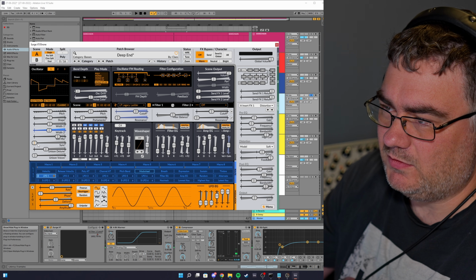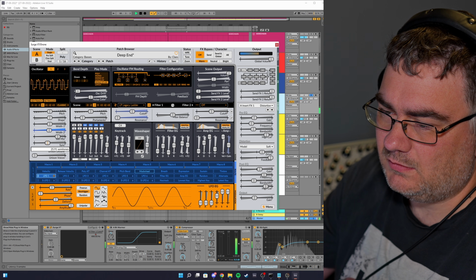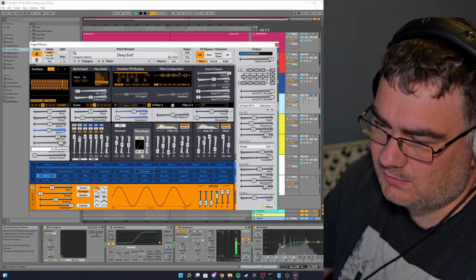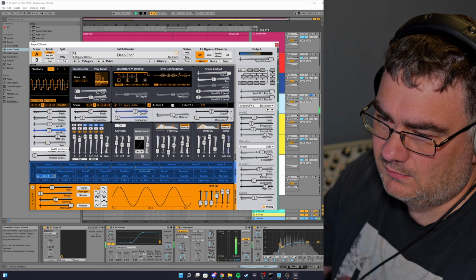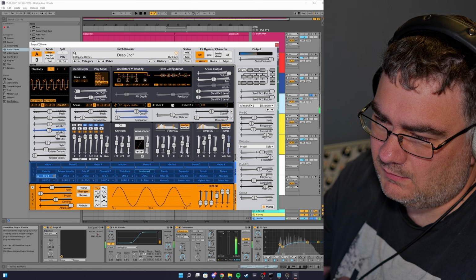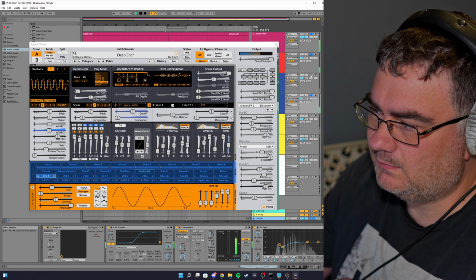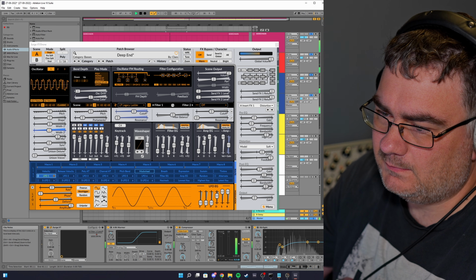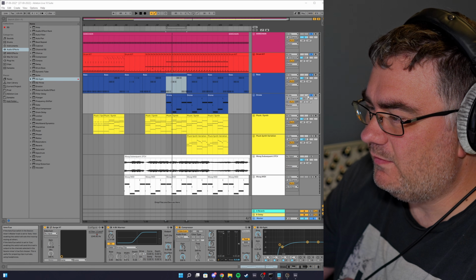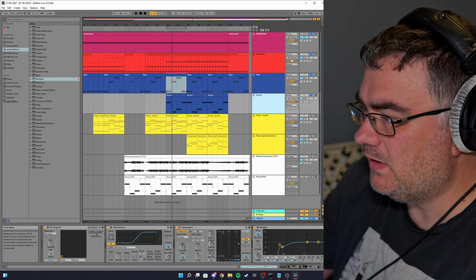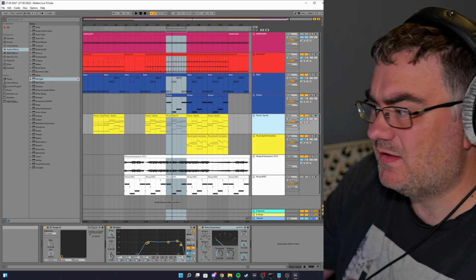You could automate other controls as well, just to give it some interest. So here's a suggestion. You can have a lot of fun with it, and it's free. It's really cool. The main melody is also being played by using the Surge XT VST.